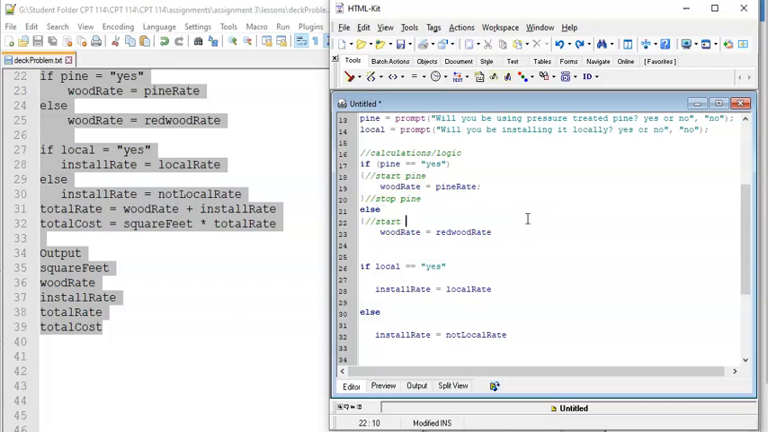Start, no. We can either do start redwood or start not pine. So whichever way you want to do it, I'll do start redwood. That makes more sense to me. And then we're going to put a semicolon, and then a stop brace, stop redwood.